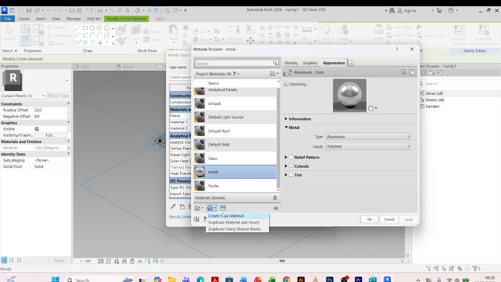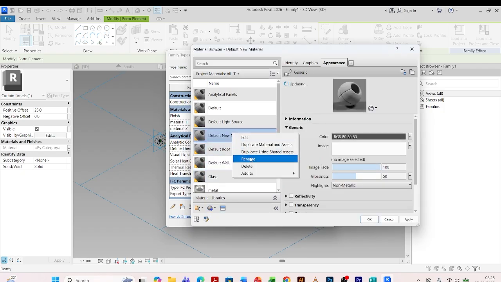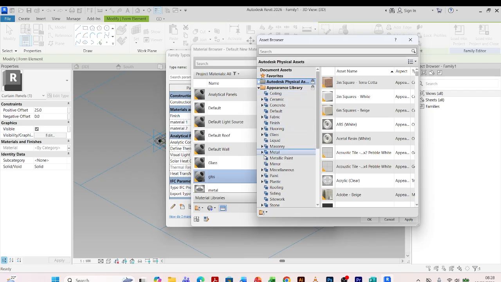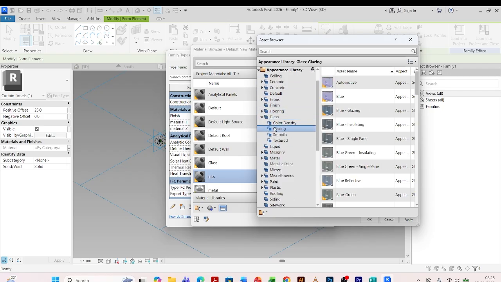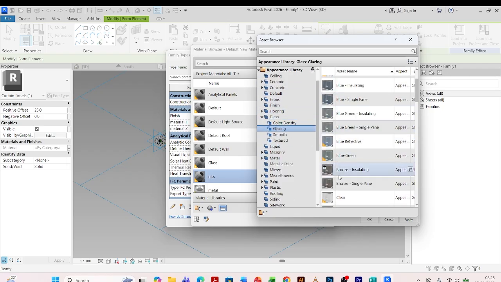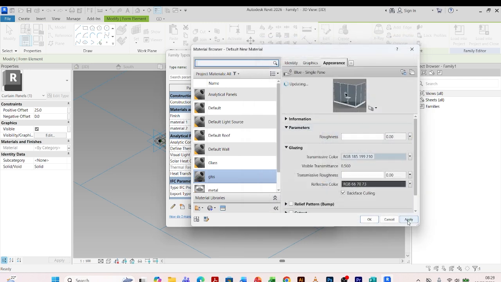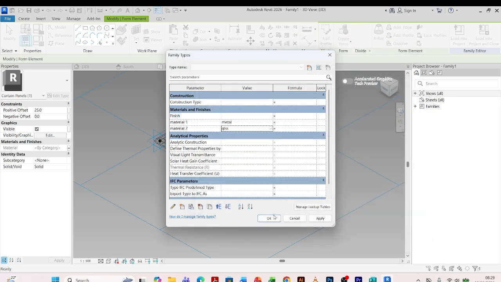I'm going to create a new material. Right click, rename. I'll name this as my glass. Since we already have glass, I'm not going to have the same spelling. Yeah, but I know this is going to represent my glass. Under appearance still, I'll come here, double click on appearance library. Then I check under glass, glazing. I can click on any glass. Let me go with this blue single pane. I activate it from there, escape this, apply, OK.